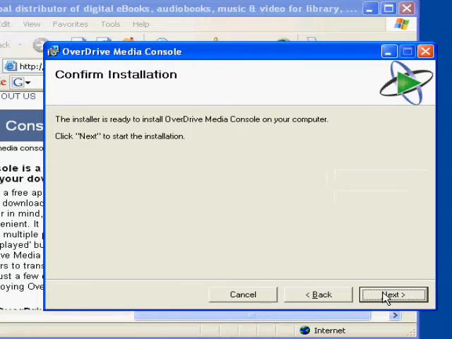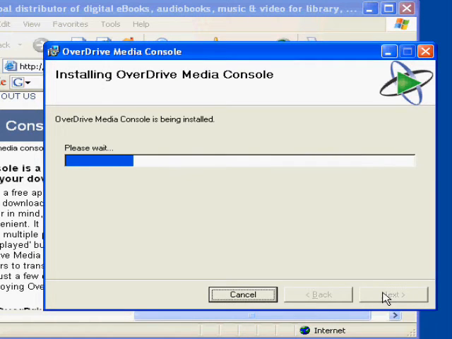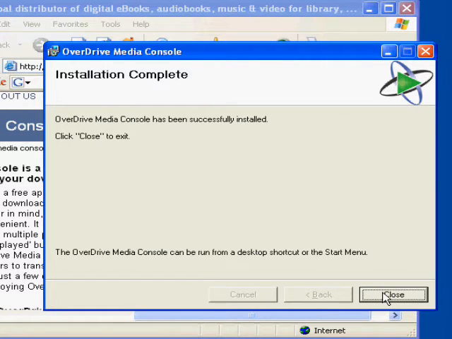Then a screen will pop up that should say the installer is ready to install Overdrive Media Console on your computer. Click Next to start the installation. Then it just confirms, and I click on Next. It lets me know that Overdrive Media Console has been successfully installed. I go ahead and click Close to exit.